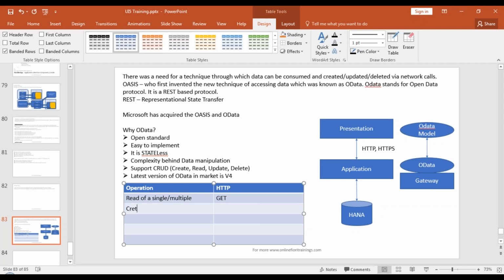If you're creating new records, that's called post. If you're deleting data, that's called a delete request. If you're updating the data, that's called a put request. There is something called merge also. Merge means read and update. This is called merge. Okay, so these are all what we call the different variety of operations which we typically do using OData service.